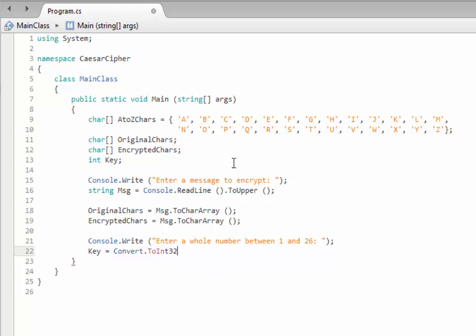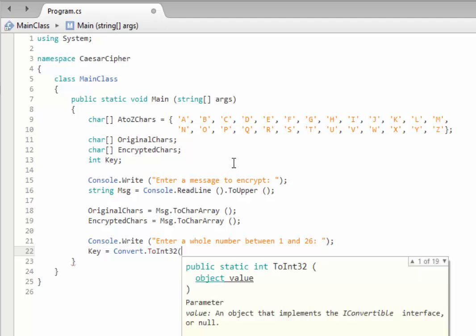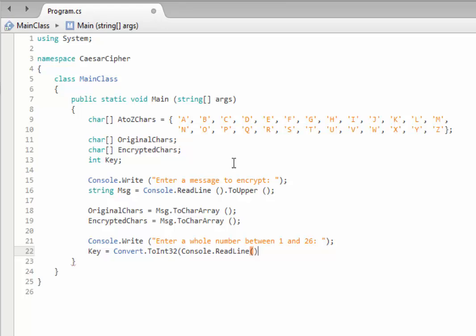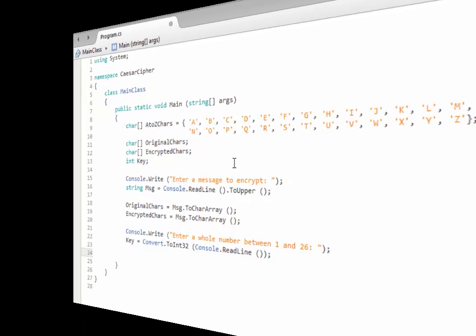And since key is a 32-bit integer, we need to convert our console read line, which is a string, into a number, into an integer. So we're just going to do that.